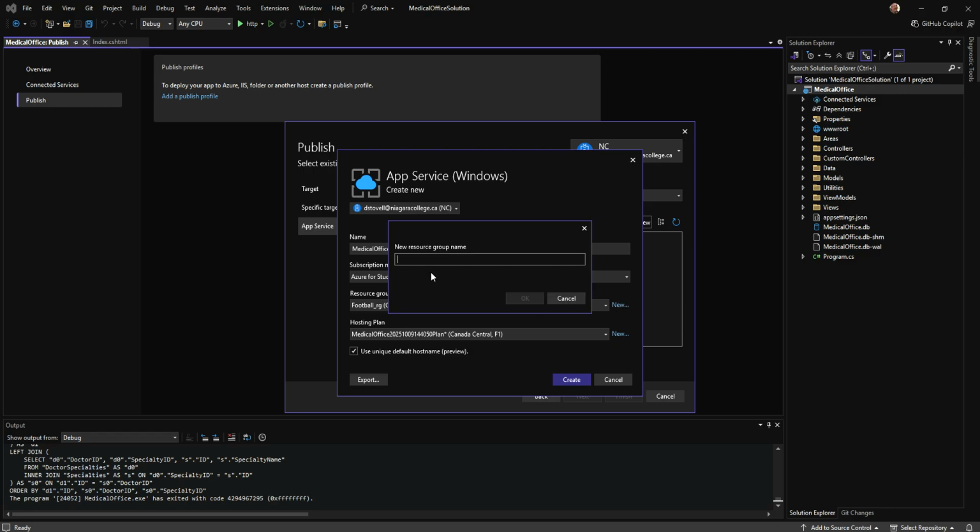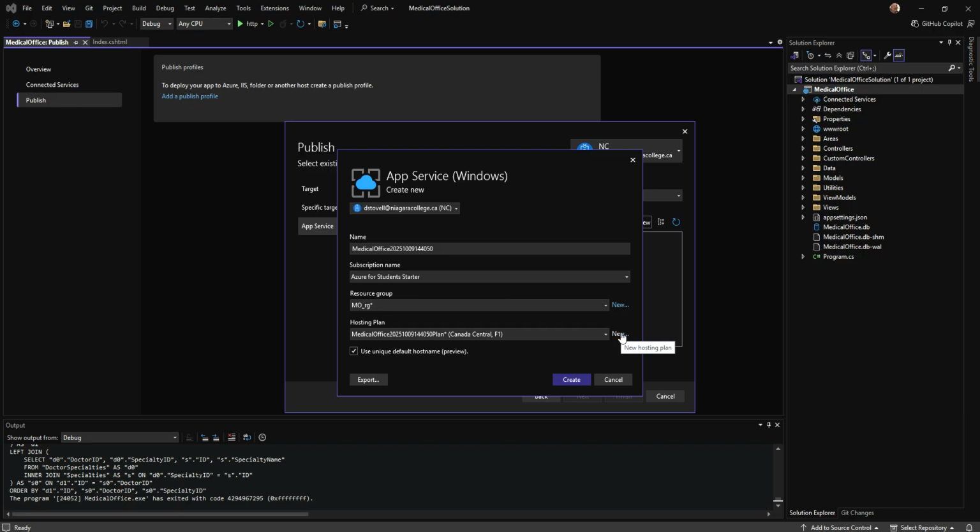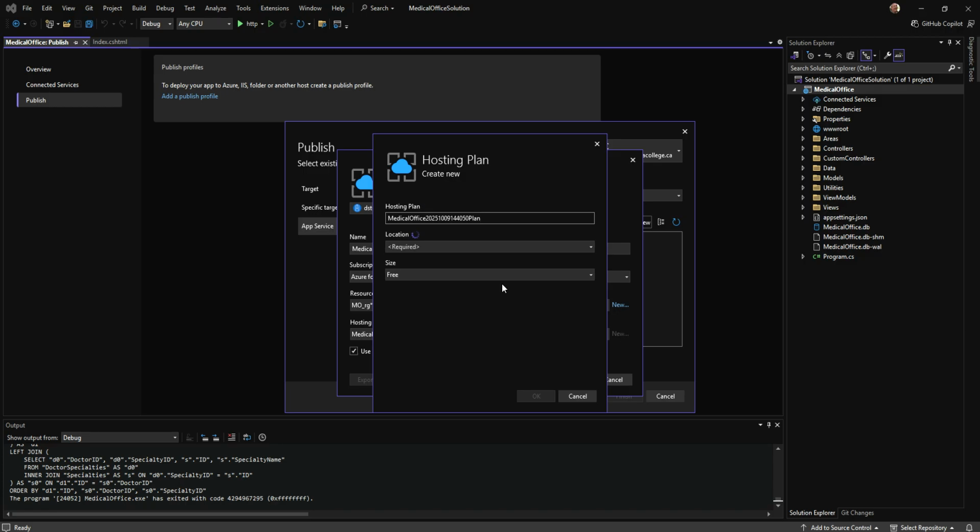I'm going to make a new resource group, MORG. It doesn't add anything to the name, so I always put _RG. It's just my own way of making it easy to identify that this is a resource group name. I don't think I've used that one, so I'm good. Next, I'll create a new hosting plan as well, right?